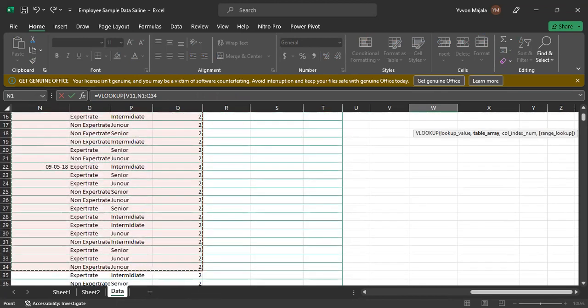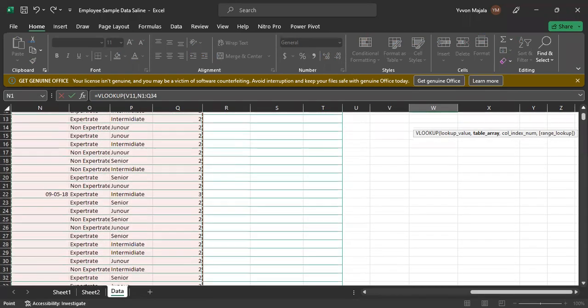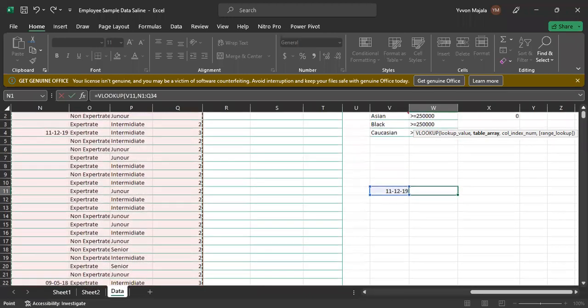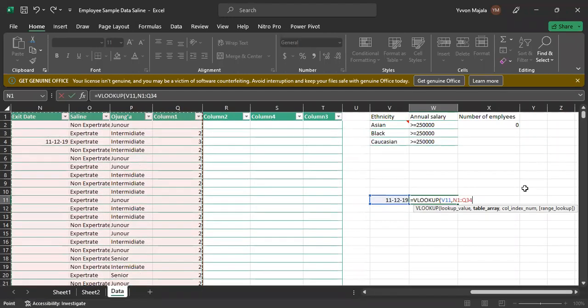I will highlight until there because it's a really long table. And then the value that you want now to get, the column index number. The column index number represents the column from which you want to read that value. We want to read the Ojunga value of the date 11th, 12th, 19th. So we count the number of columns to that Ojunga value.